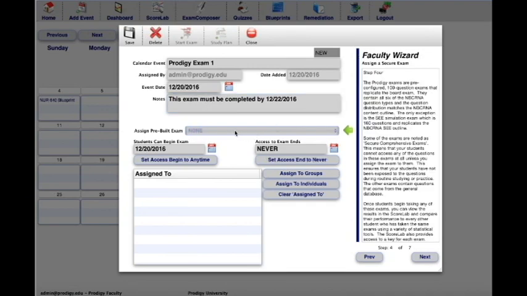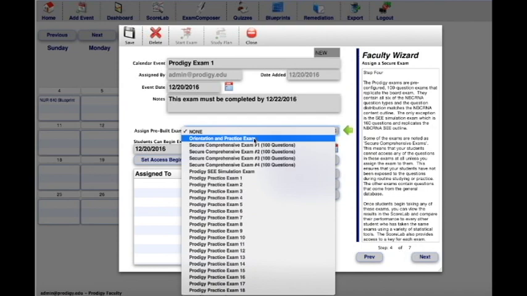In the next step, we select the actual exam that we'll assign to the students. The first exam in the list is the Orientation and Practice exam. This is just 7 questions that teaches the students how to answer the 6 different NBCRNA question types, and is also a good exam to assign to new students to make sure they understand how to log in and how to access exams. The next 4 exams are Secure Comprehensive exams.